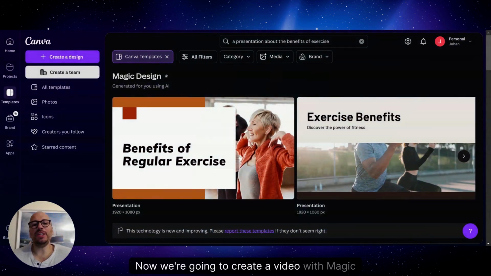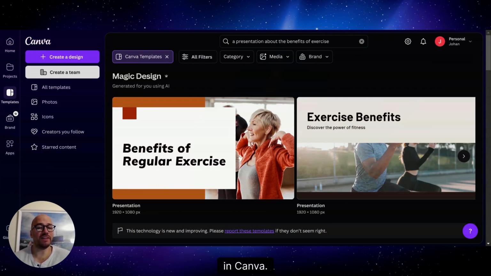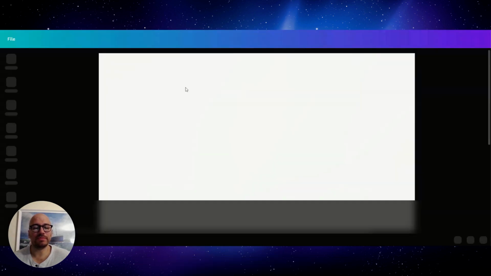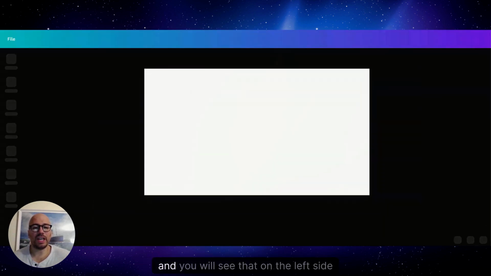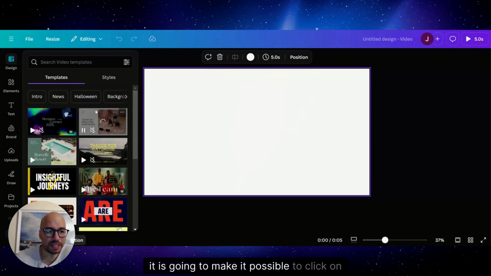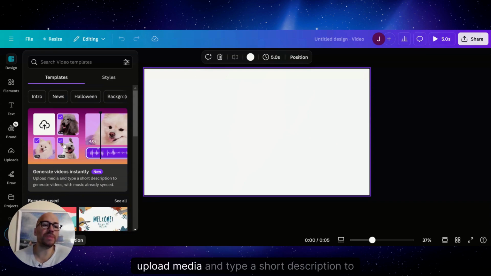Now we're going to create a video with Magic Design, but it's not that Canva is going to create a video from scratch. You need a few clips already uploaded in Canva. So we start by clicking on Create a Design. And then this time we select or click Video. And you will see that on the left side, it is going to make it possible to click on Generate Videos Instantly. As it says here, upload media and type a short description to generate videos with music already synced.